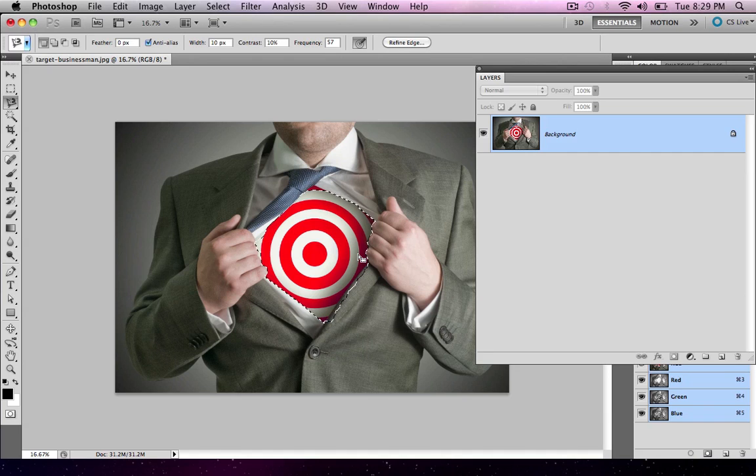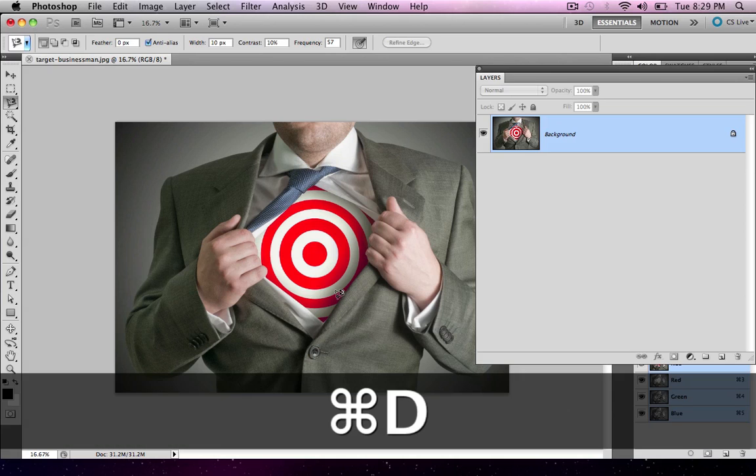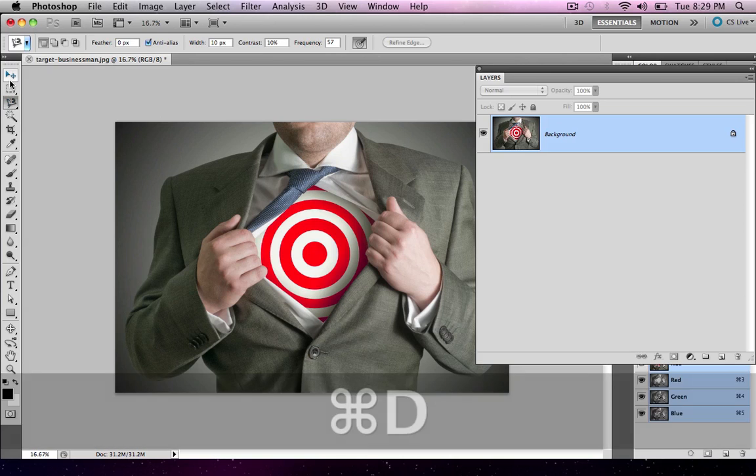I don't like this one as much because even though it seems easier, I don't think it has as much control, and it does leave a quite jagged edge. You can see some of the jaggedness here in the selection. So I'm going to hit Command-D to deselect.